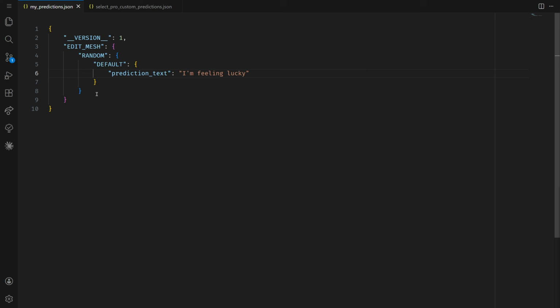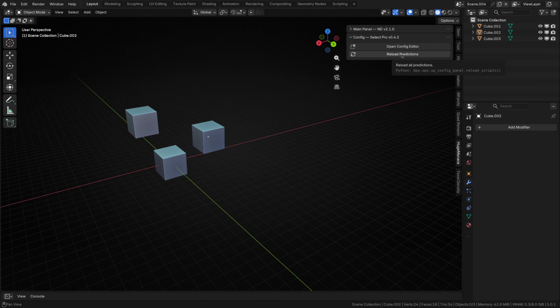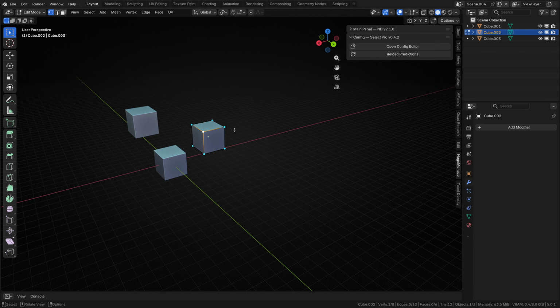You can also change prediction ordering. For example, Select More normally has a low score, which pushes it near the bottom of the list. Raise that score in your custom config, reload predictions, and it'll move to the top. We'll be doing a deeper dive on the system later in the beta, and we're also exploring a visual editor for people who don't want to work directly with text-based configuration files.